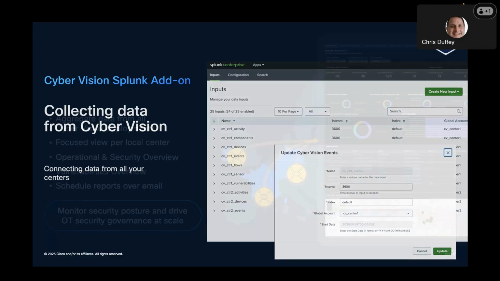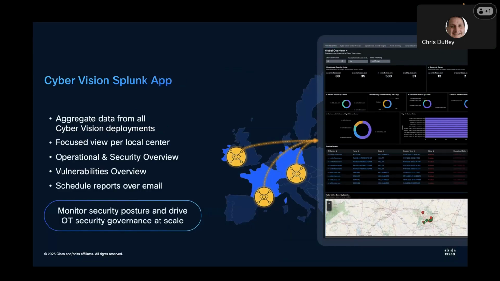Most of what we'll focus on is really the app. So what is the Cyber Vision app going to give you holistically? One, it's going to give you data from all those deployments centrally, so you're going to be able to aggregate it. You're going to be able to look at each individual site if you want. You'll get the operational security overview and vulnerabilities. You can do things like schedule reports, so maybe every day or every week you get some kind of report on vulnerabilities or new assets or things like that. It allows you that capability. That's kind of at a high level.